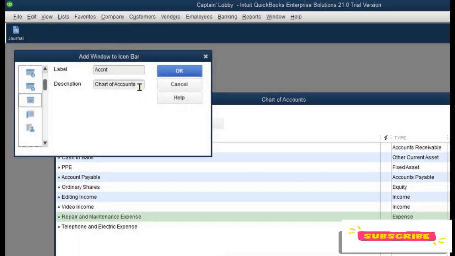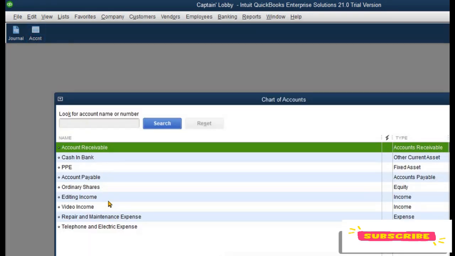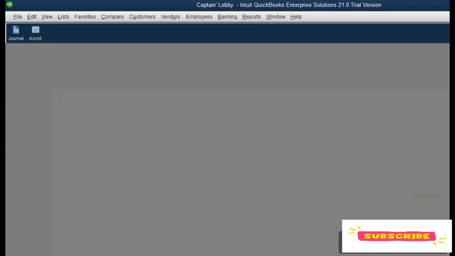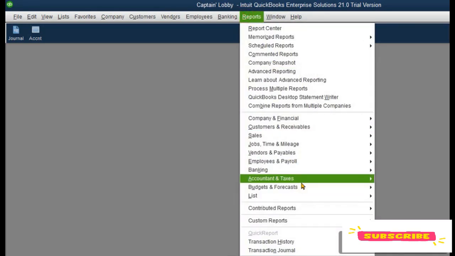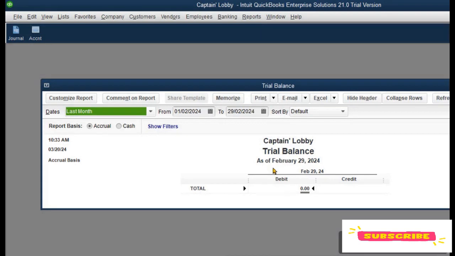And we're going to add chart of accounts to our icon bar from the view option. And now when we hit that chart of accounts, we get to see that we had saved all those accounts we created. Go to reports, accounting and taxes, and then add trial balance, as you see in the second option.